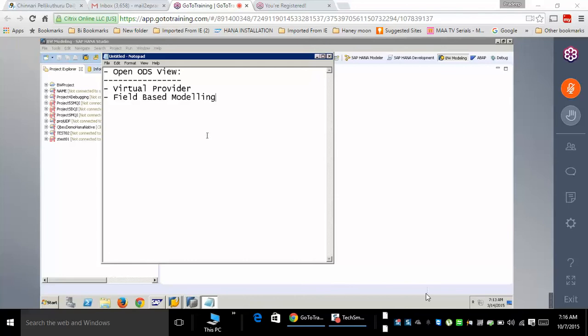means what? We would build this provider by using fields directly. And we can have association with info objects and other Open ODS views.